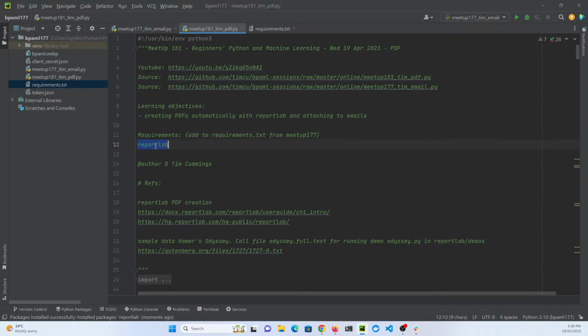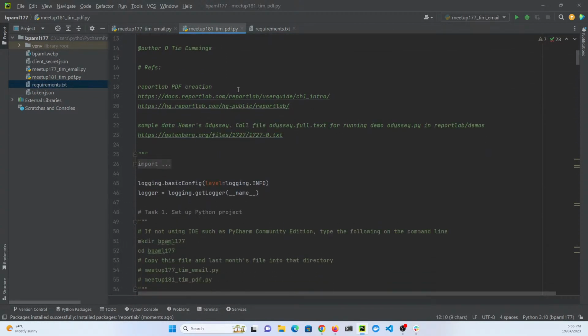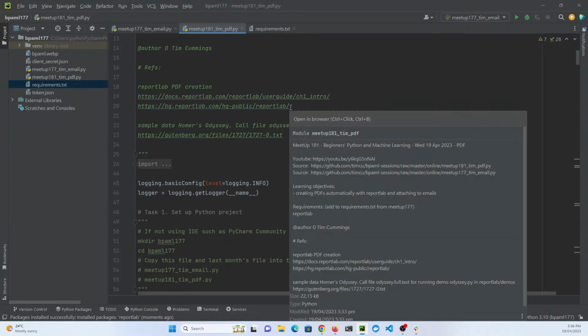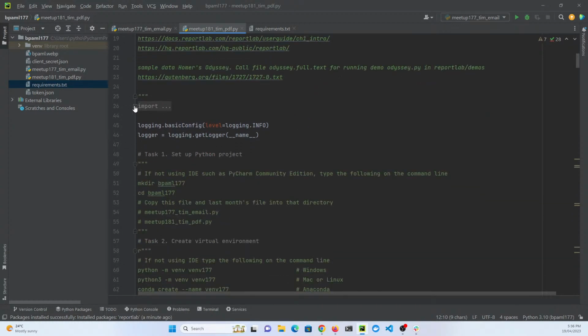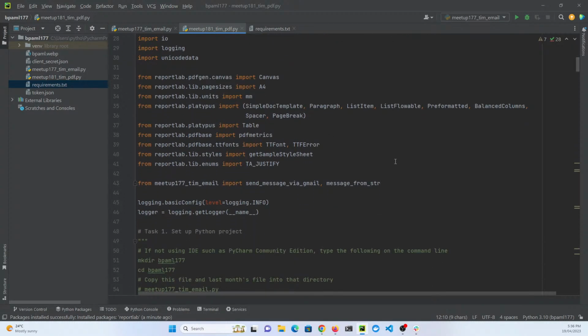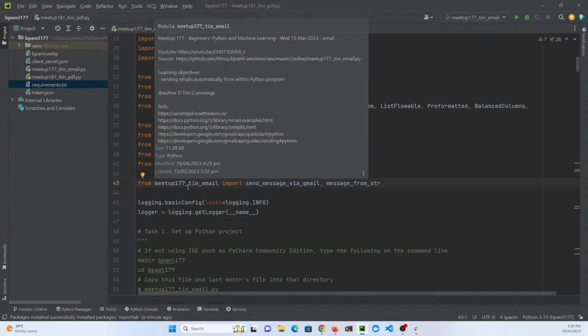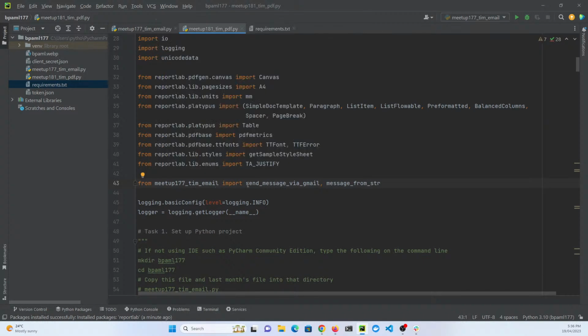Okay, so we've done this bit here. And I've provided links all the way through, so you can go there for more documentation. If you haven't done last week's, you might want to comment out this line of the code, which is importing some of our functions from the other meetup.